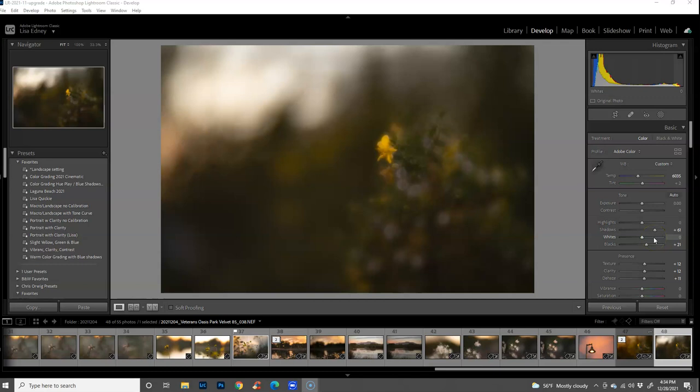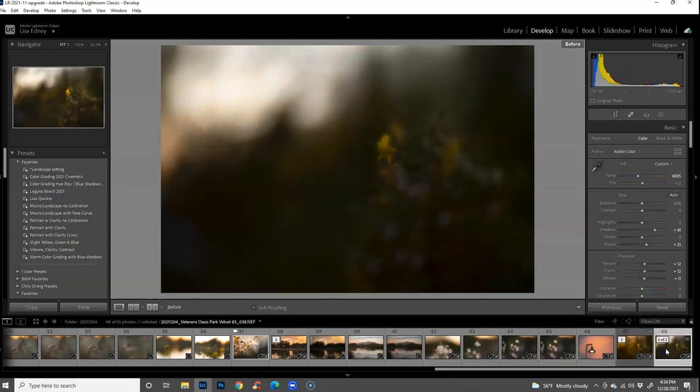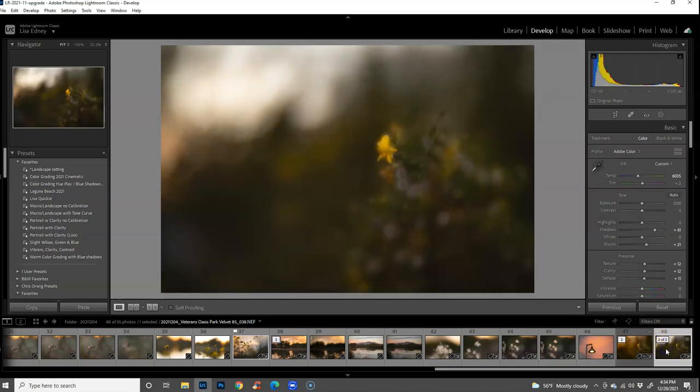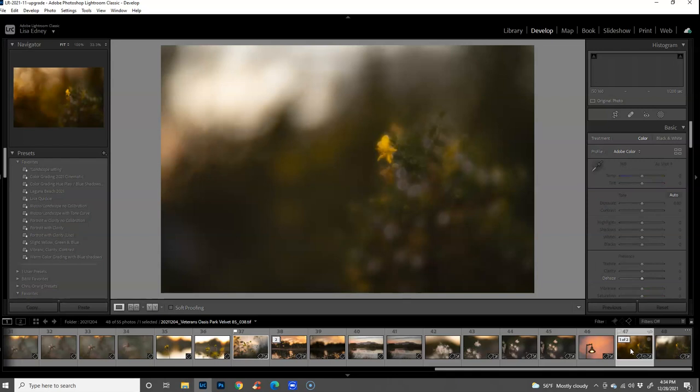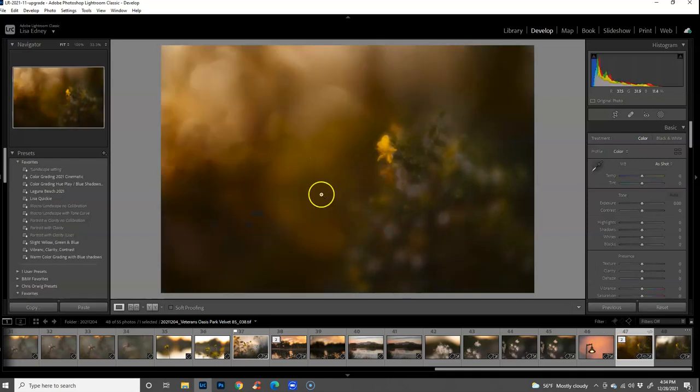I actually started off with this, and came to this with some Lightroom edits, and then I took it into Photoshop and created these edits here and did this warmer tone and added in some of those bokeh.